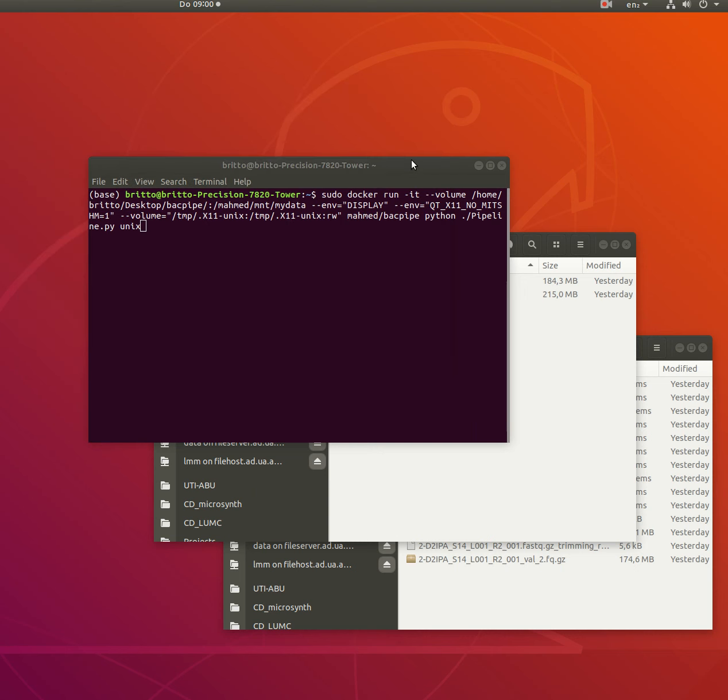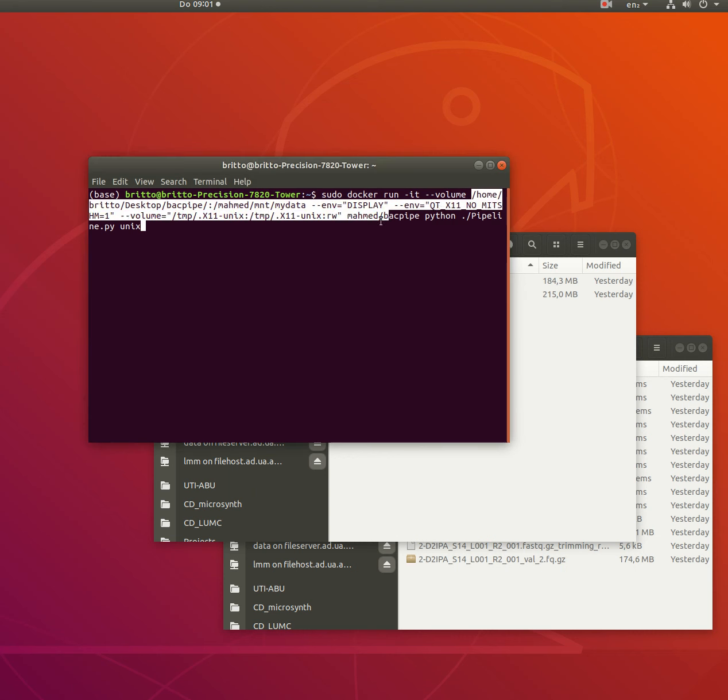So to actually run BacPipe on your computer, you open a terminal window and type the following command. Whether or not you need to use sudo varies depending on your settings locally on the computer, but the most important part is to change the highlighted part of the command to where your data is available.